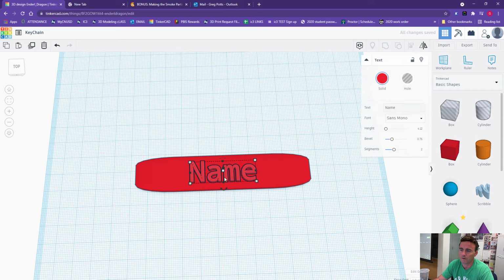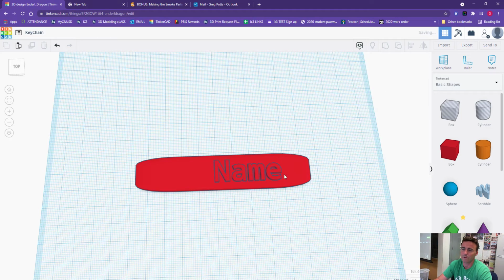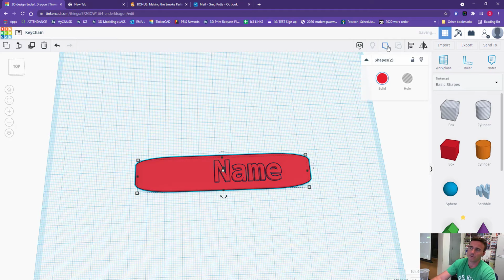Now I would like my name to be over to the side a little bit, because this side we're going to be punching a hole to put our chain through. So I'm going to use my arrow keys on my keyboard, and I'm just going to slide it over a little bit. Now, if I like the way it looks, I can box select and I can group it together with the group tool. Now I'm ready to punch a hole.